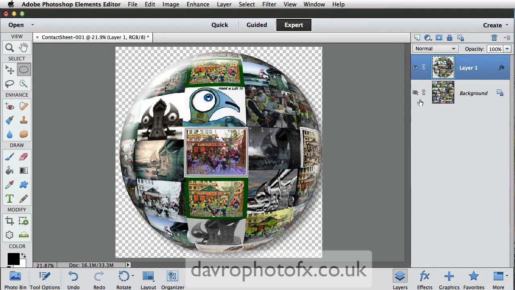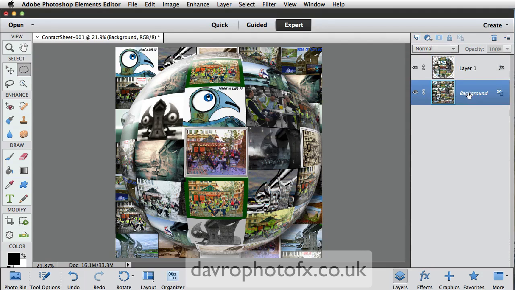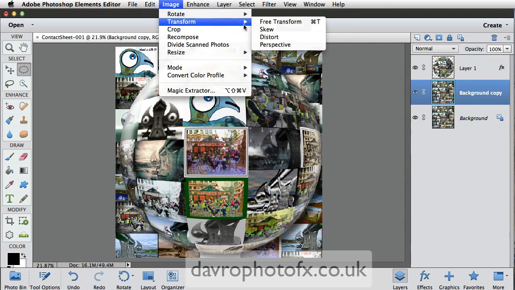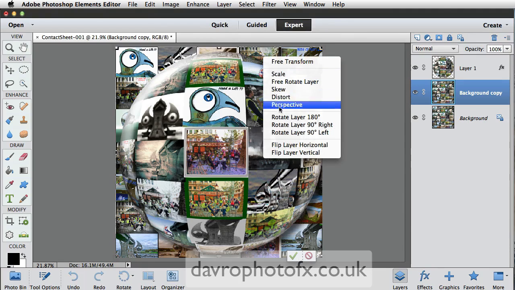Right, story so far. Let's switch on our background layer. We're going to take a look at just creating a very quick sort of background for this. So let's come to our background layer. Let's use Command J, Control J to duplicate the layer. If we come to Image, go to Transform, we can go to Free Transform, which is Command-T, Control-T. You'll notice you've got Skew, Distort, and Perspective. Using Command-T or Control-T brings up the Transform tool. If you right-click, you've now got a far bigger menu, and you've got Scale, Free Rotate, etc.